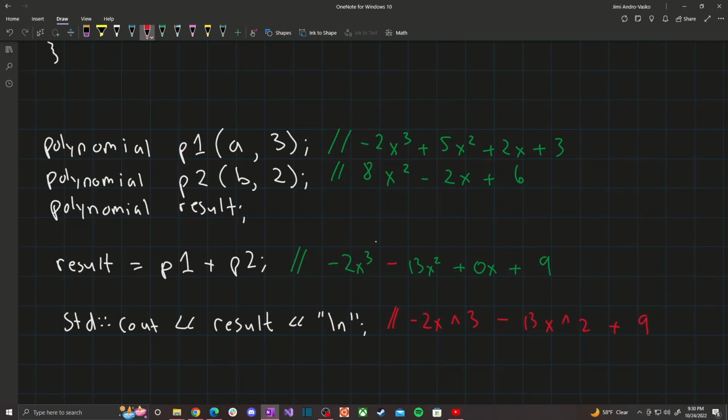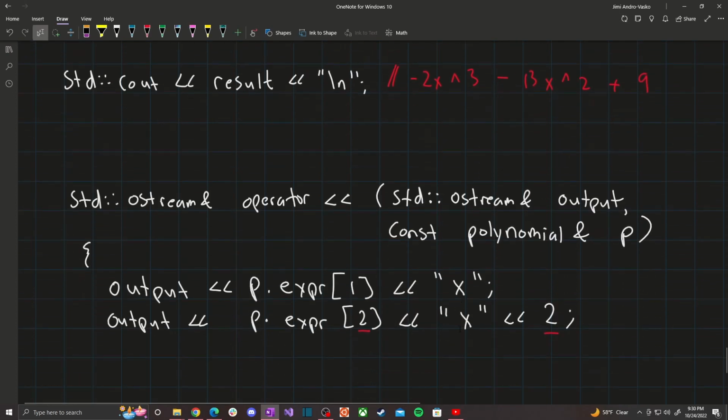You don't want to have a plus minus. That doesn't look very good. And also, we don't want to output x to the power 1, because that doesn't look good either. Sorry, x to the power 0, my mistake. We don't want to do this, so you want to just say plus 9. And of course, if you have a 0 in the middle, don't output 0x, because that also doesn't look good. So that's what you really want to do for this function.